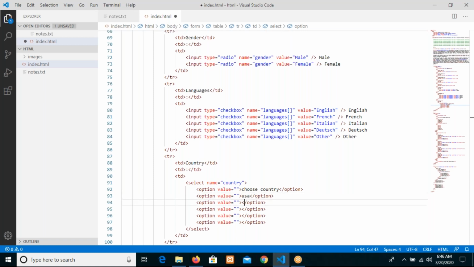USA. I'm just writing the option. If you observe here, between the opening and closing elements of an option, we are writing UAE, UK, Japan, other. So like this you can write.